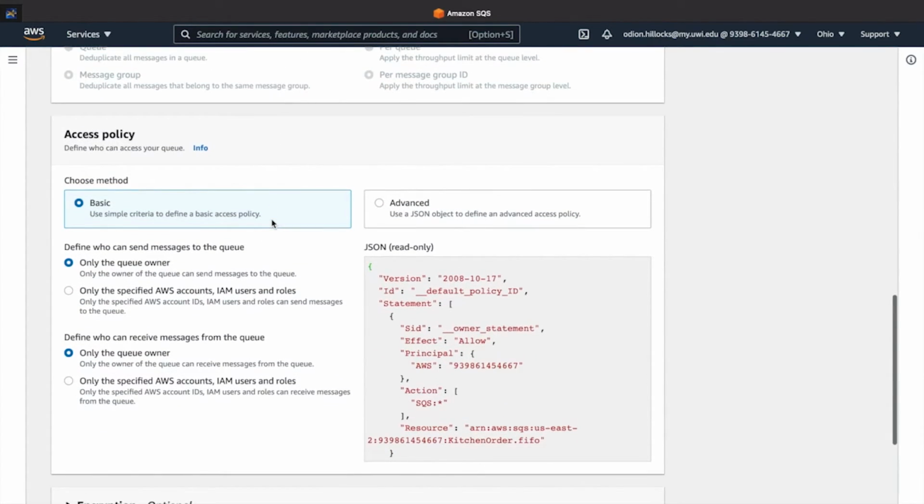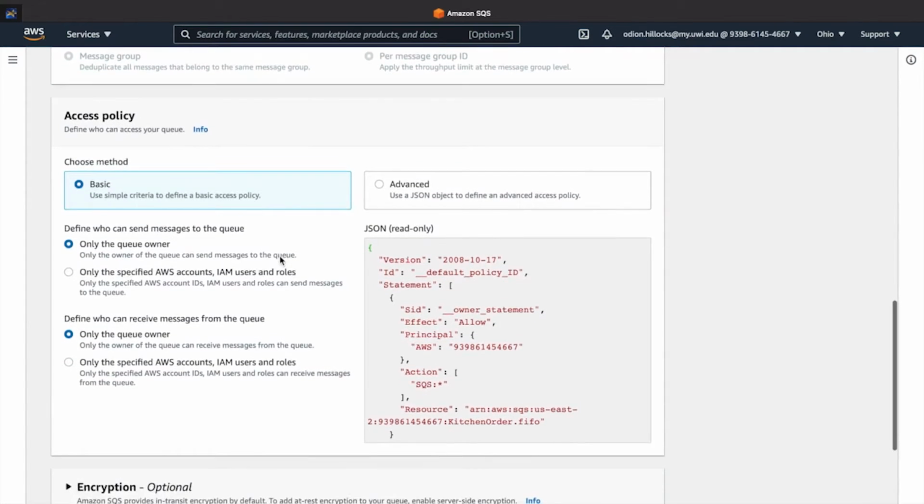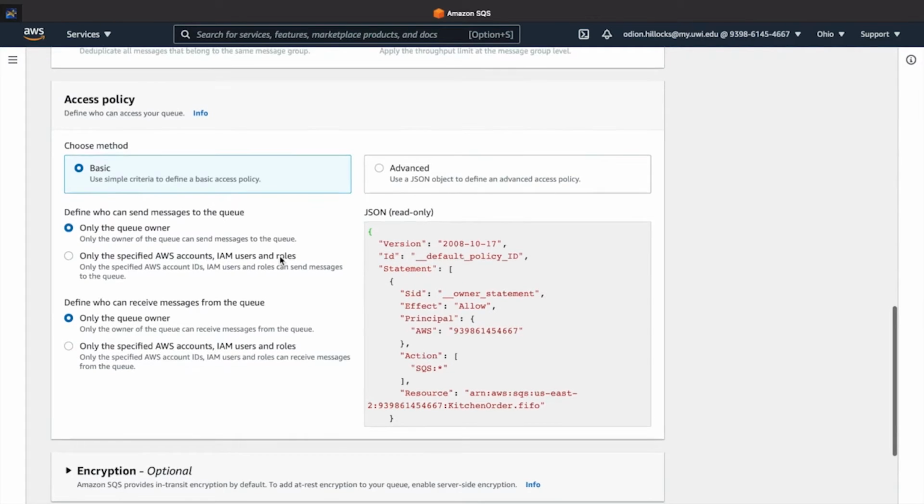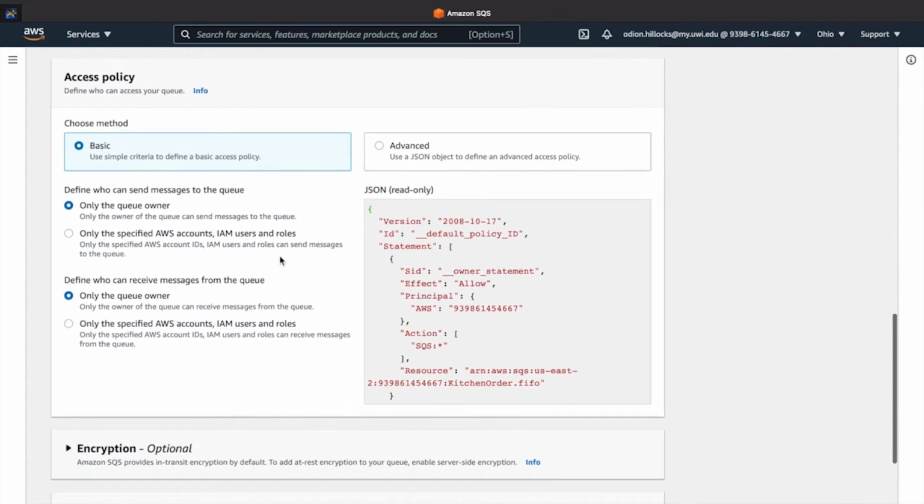We are now finished with the configuration section and on to the access policy section. This defines the accounts, the users and roles that can access this queue and the actions that are allowed. We can configure basic and advanced settings. In the basic settings, we can configure who can send messages to the queue and who can receive messages from the queue. The read-only JSON panel displays the resulting access policy for the queue. By default, only the queue owner can send and receive messages.